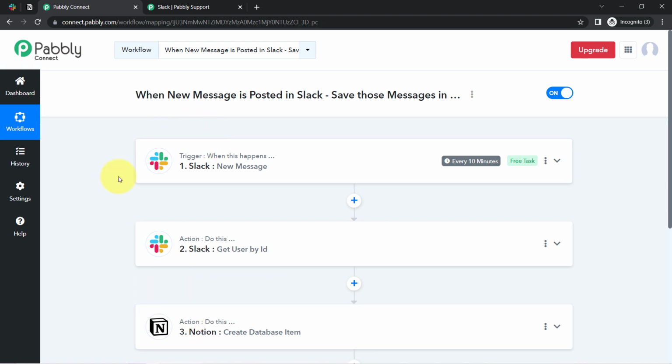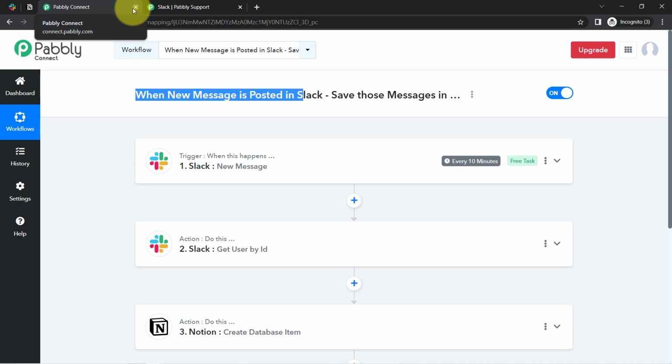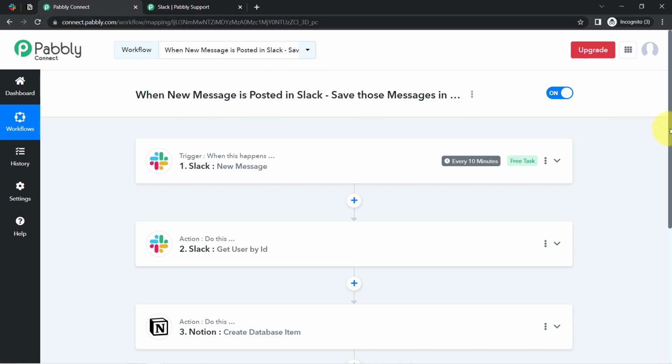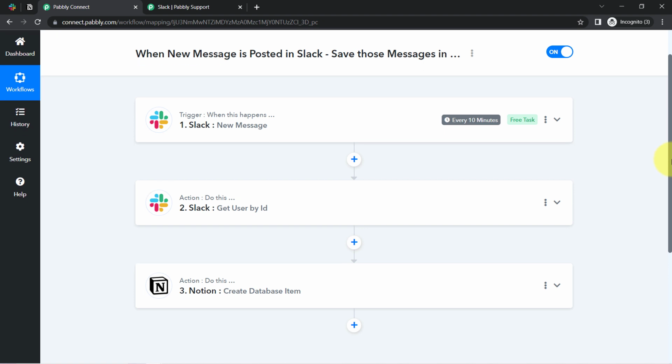Okay, and you just need to create this automation inside Pabbly Connect just once. After that, you can simply close Pabbly Connect, because Pabbly Connect will take care of all the tasks in the backend. You do not have to do anything manually.